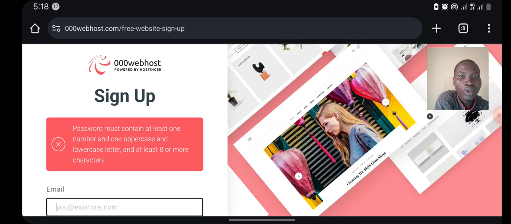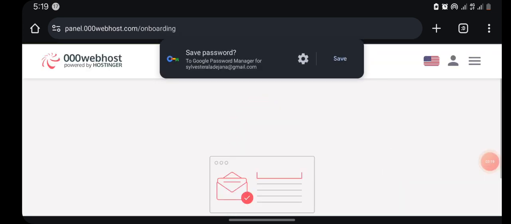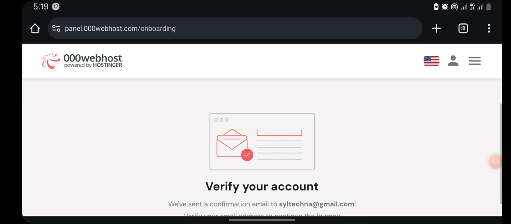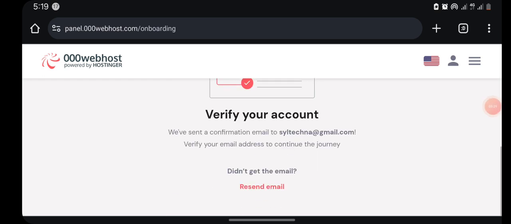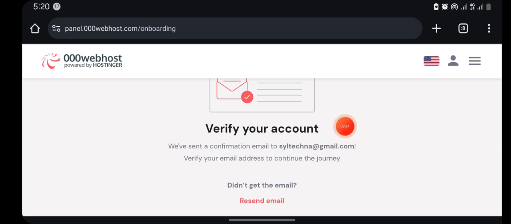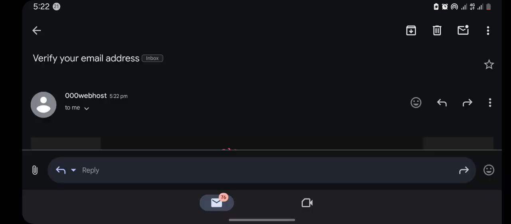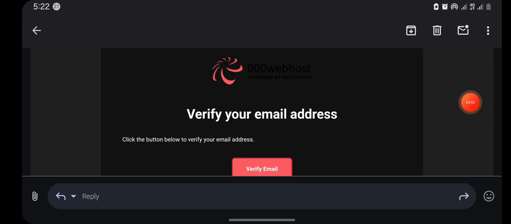So password must contain at least one number, one uppercase, and more. So my password is not strong enough, so I need to create another password. So let's do this. Okay, so after creating that, then you can see now that I'm logging in. So if you look at this section, you can see it said verify your account, right? So if you then scroll up, it said that I should check my email to verify that my password has been correct.